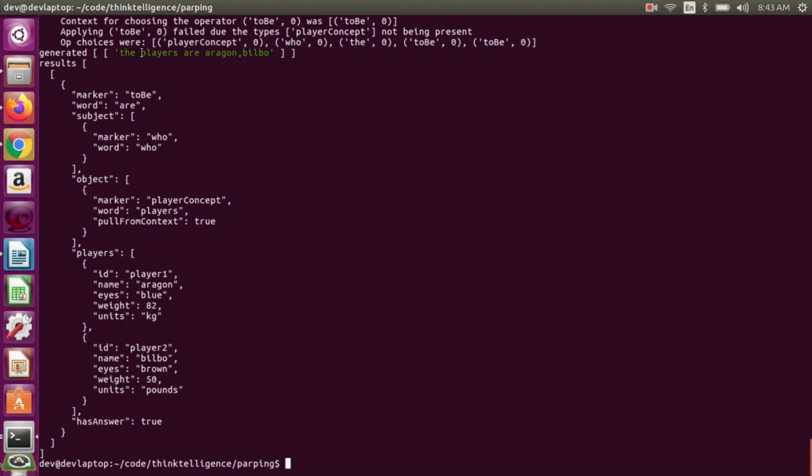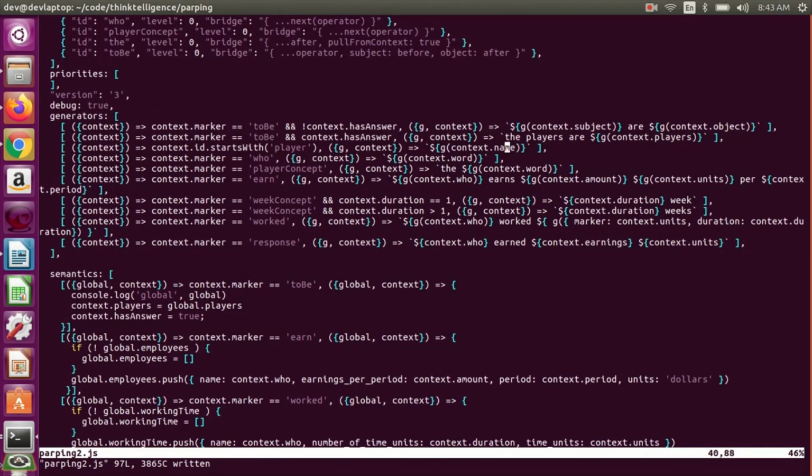There you go. The players are Aragon, comma, Bilbo. So that's just a default. I think it just fires a comma in there because it did a print. I think that's the way JSON stringifies or something. I don't know, whatever.